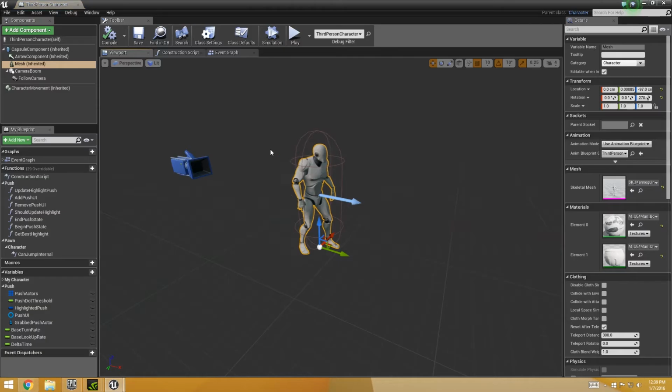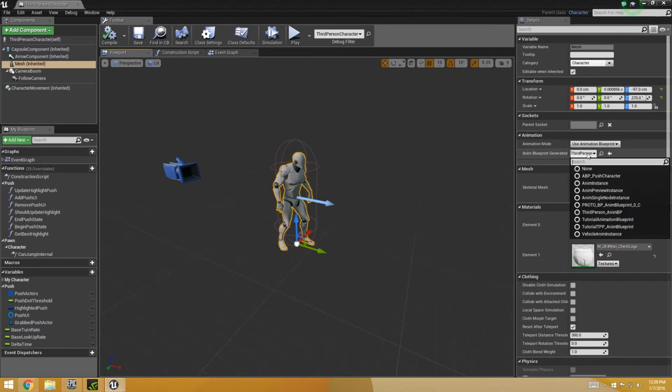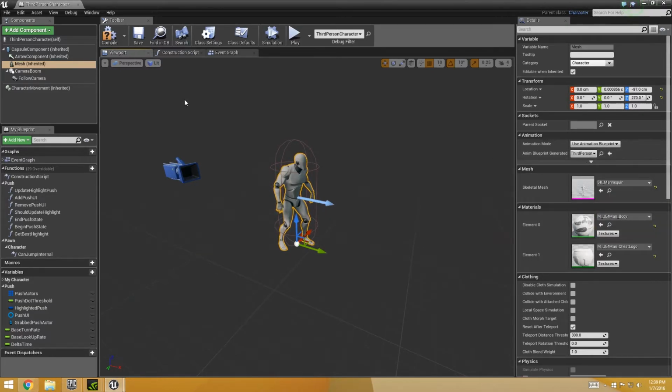If I hit Control E, I can open up the editor. And something that you might do right away is say, okay, we can just drop in our push animation blueprint. But if I do that, unfortunately, it doesn't work for us.